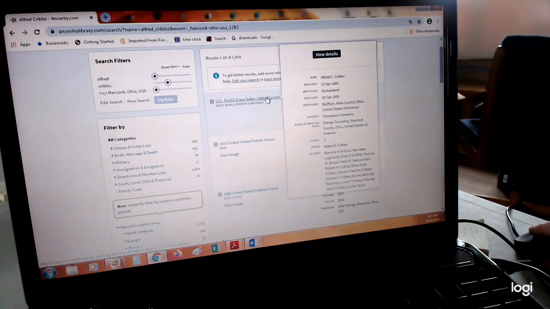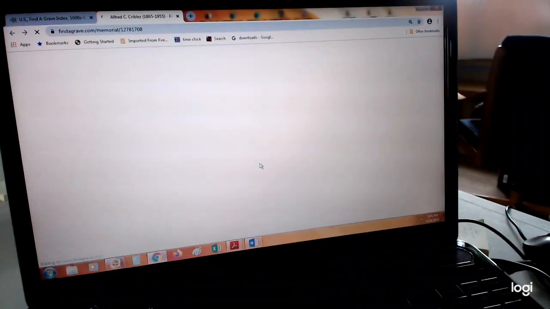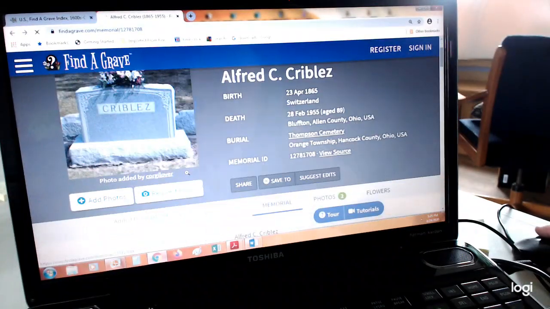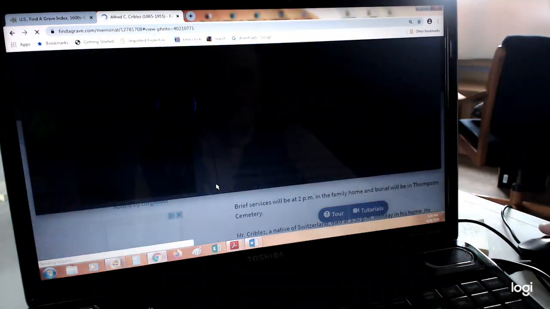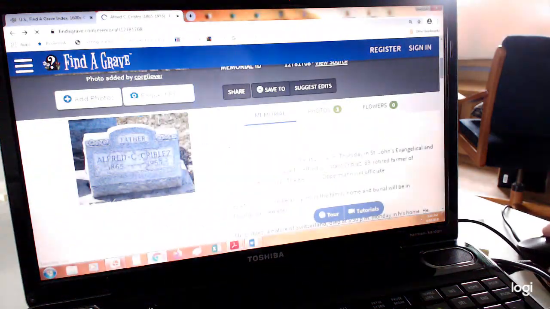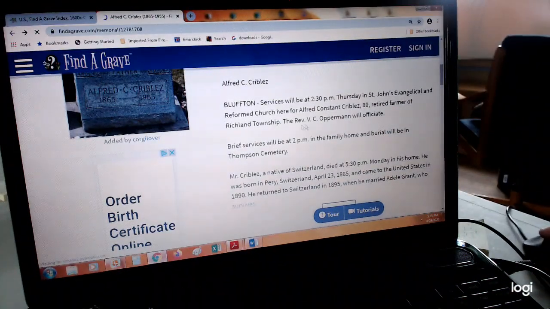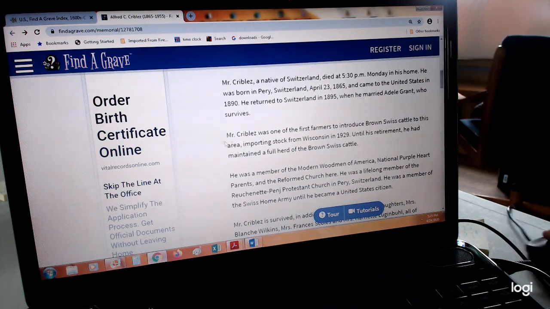So if we go to this, oh look, we can even find a tombstone picture of his burial. So, okay, a little bit here tells you who officiated his service. And then it looks like it gives a description of him. He was one of the first farmers to introduce brown Swiss cattle to the area. He imported cattle from Wisconsin in 1929.